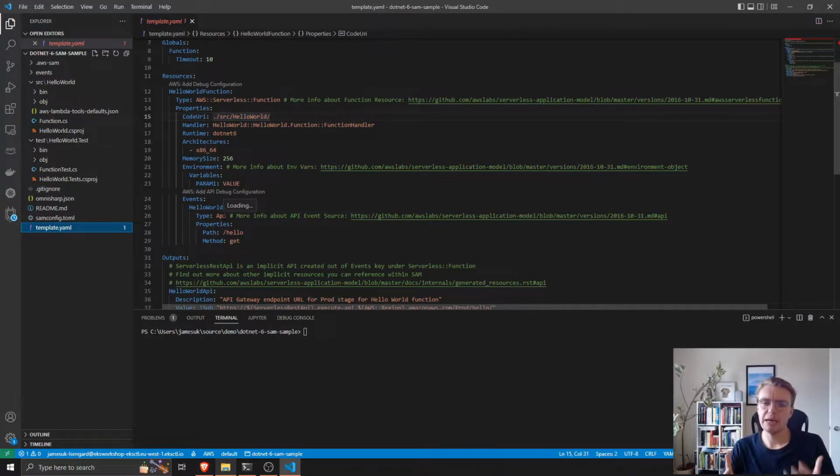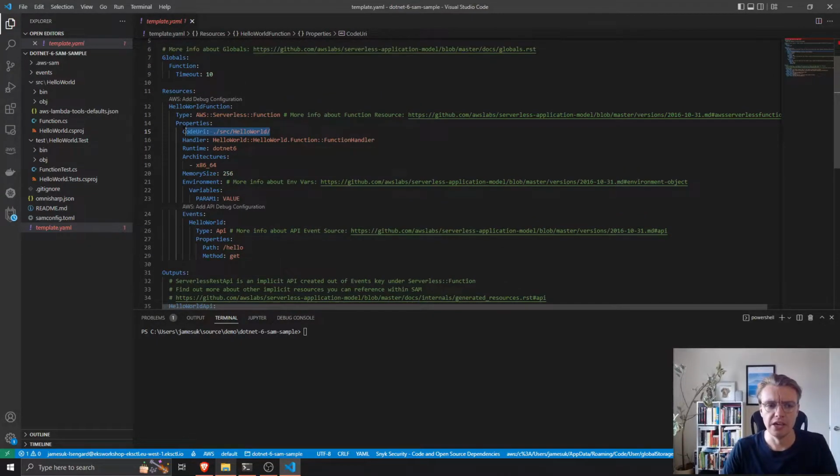So if I start with the template file itself, where we actually define the Lambda function that we want to deploy. And in the first video, we talked about this code URI path, and that's how the SAM CLI knows where to look to build and compile your project. The second important thing in this file is this handler section, and this is where you tell the Lambda service exactly what library, class, and method to invoke when it passes an event to your Lambda function.